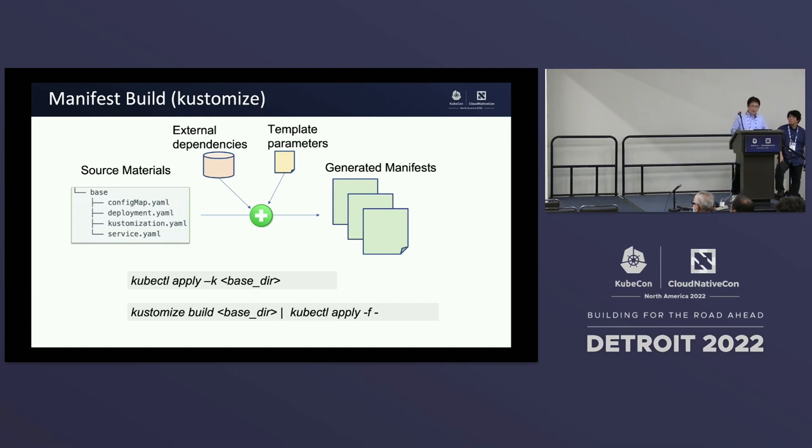Then that produces the manifest from the source material on the Git repo, plus you can also include external dependency material. Also, you can input some template parameter. Then this command produces a generated manifest. So in this case, the situation is a bit different.